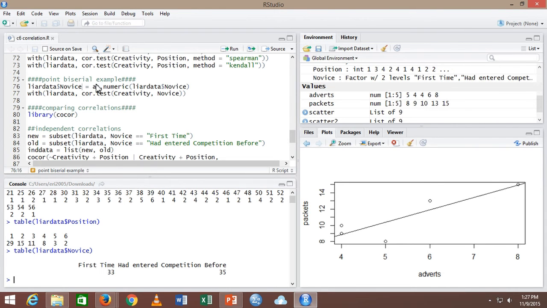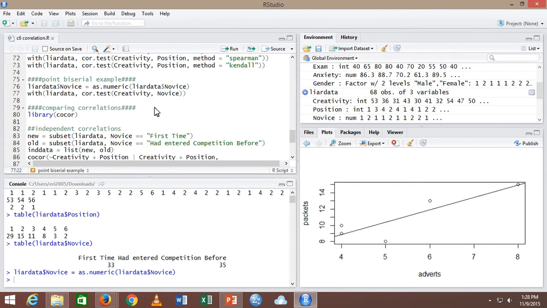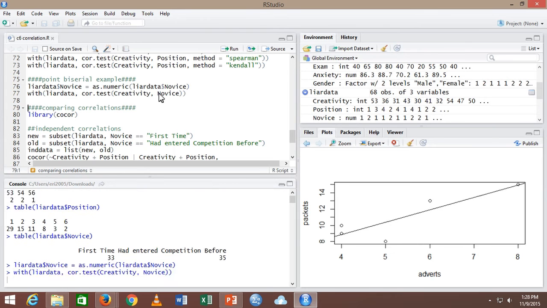Okay. So I did as.numeric. So 76. Now you'll see it's a number 1 and 2. So I can switch it out. You could also make yourself a new column where it's the numeric version and the factored version to keep yourself straight, but it cannot be run with it as a factored variable. Okay. And then it's just cor.test, x comma y. Okay.